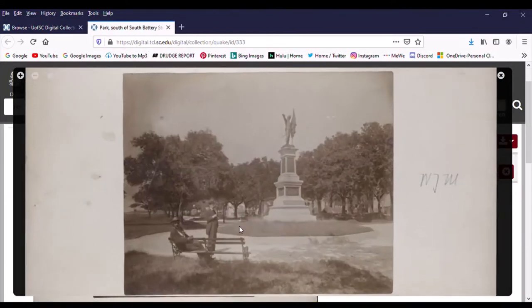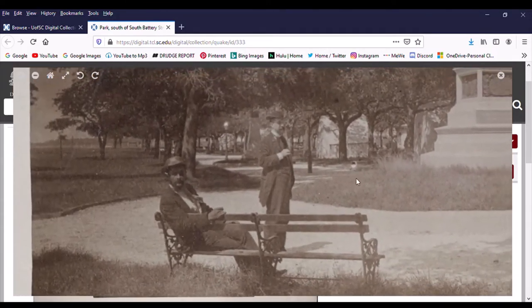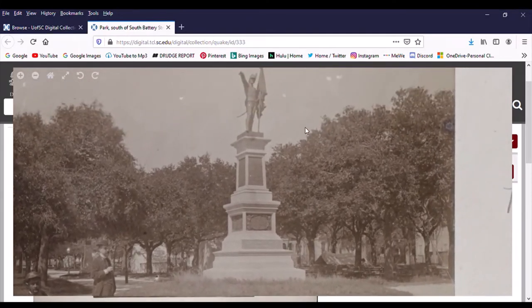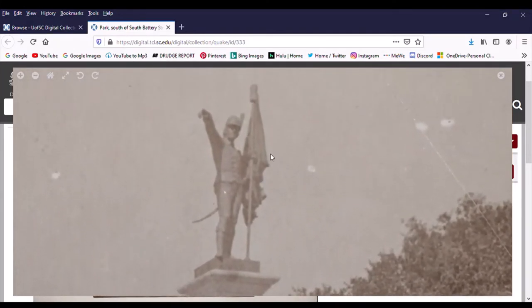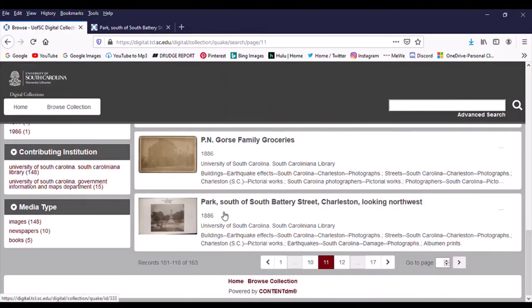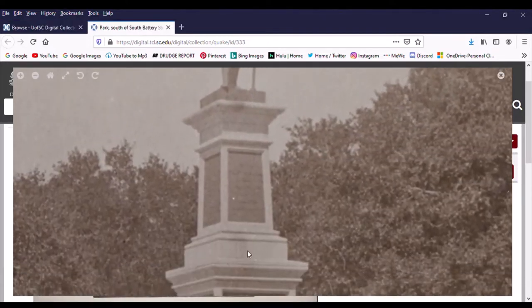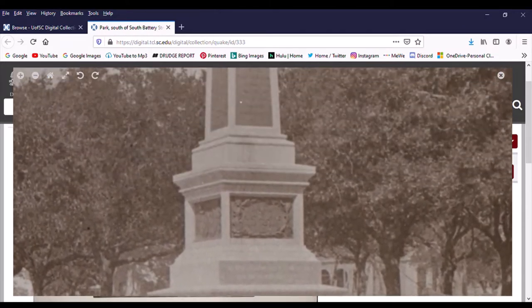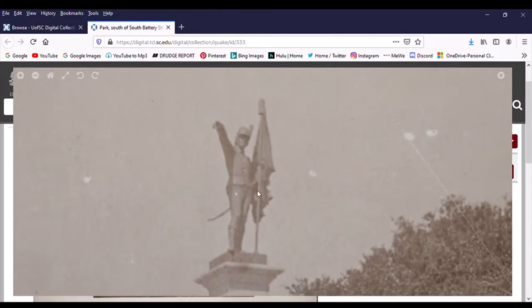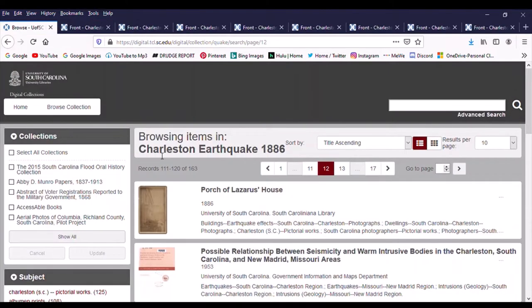Let's see. Okay, moving on. That's a cool picture. What are you monument to, my friend? What we got going here? What is that? Park south of Battery Street. Huh. Interesting. It doesn't tell what it is. That's an old world thing right there. That's interesting. Okay, move on. Okay, here we go again.